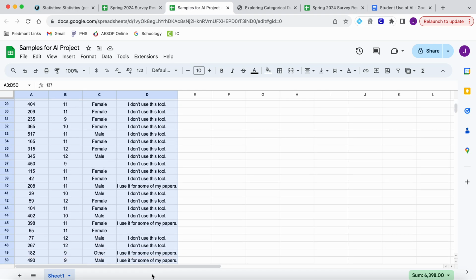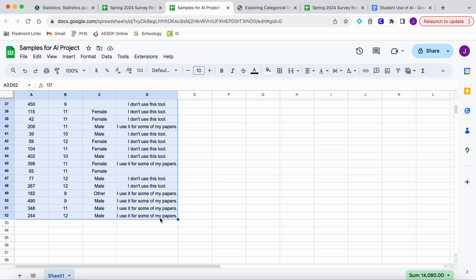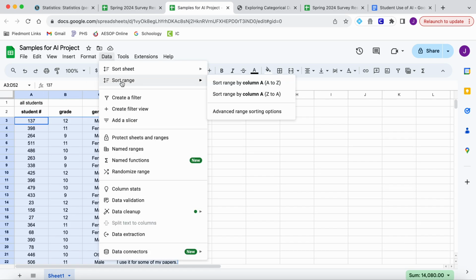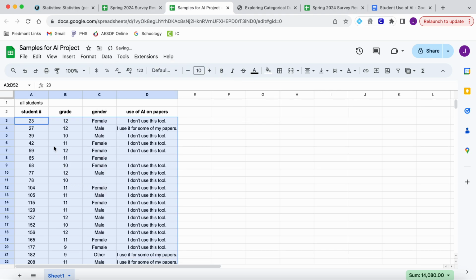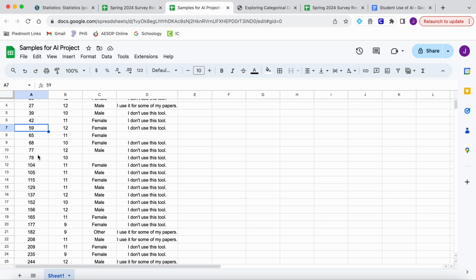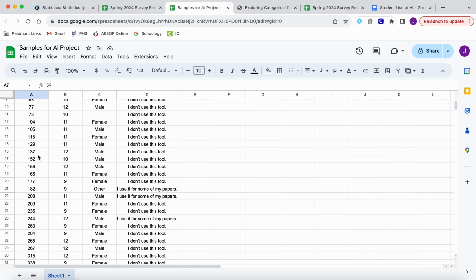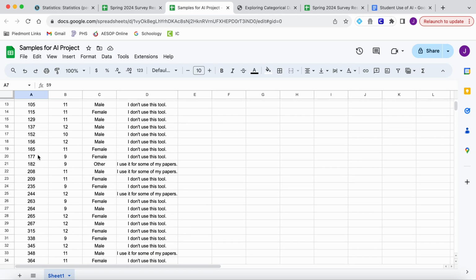So I'm going to highlight everything, and then I'm going to sort the range. And I'm going to go ahead and sort by column A in order. What this will do is allow me to go through and see if I have any repeats here. So 23, 27, 30. So right now I see no repeats of numbers. Let's see what happens here. So far I've seen no repeats.